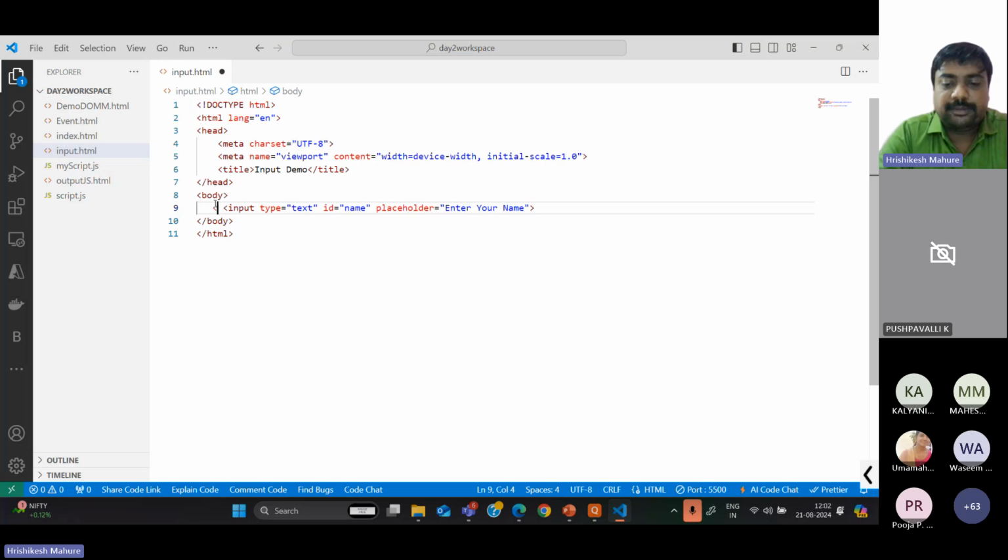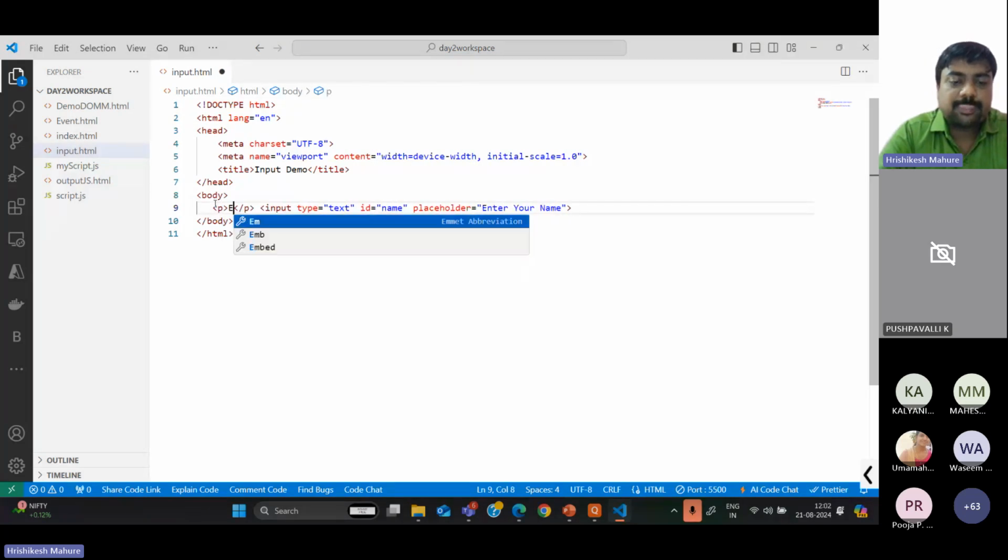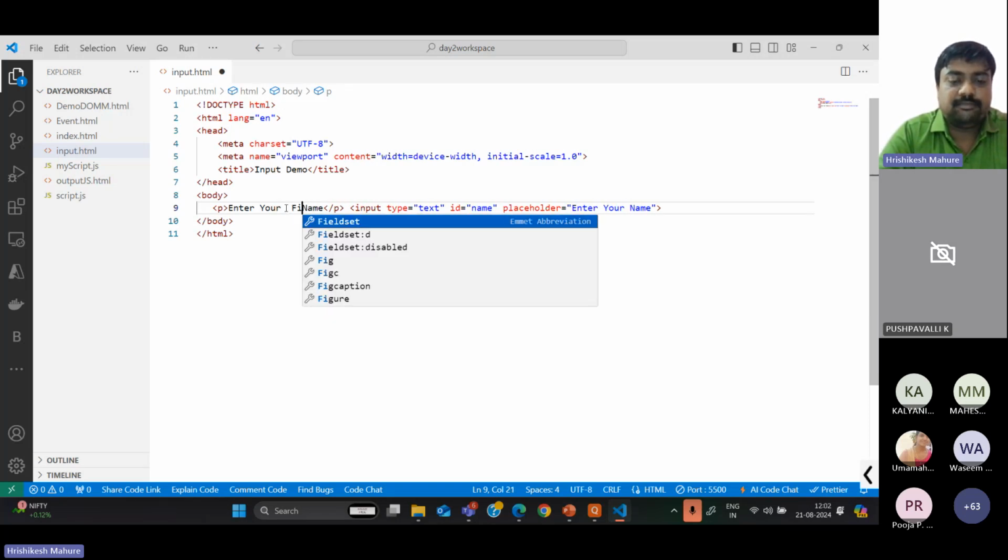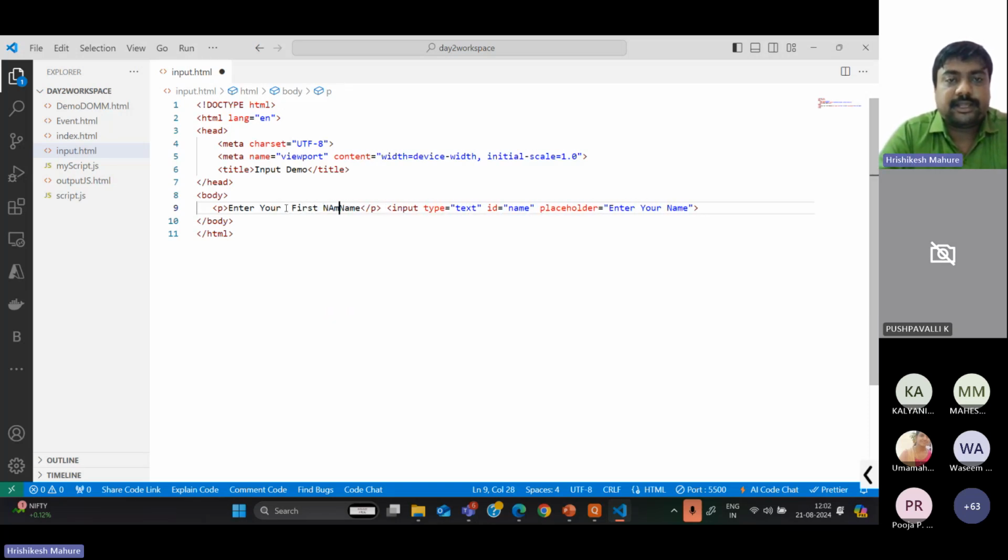If you want to write down the p tag, then you can write down the p tag also. Enter your name, or you can say enter your first name. I'm writing here enter your first name, and this one I'm taking into the p tag.